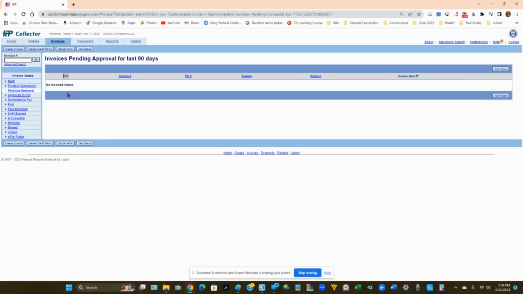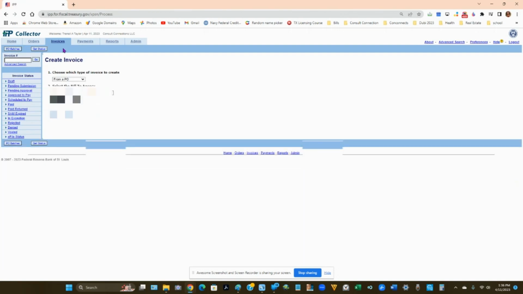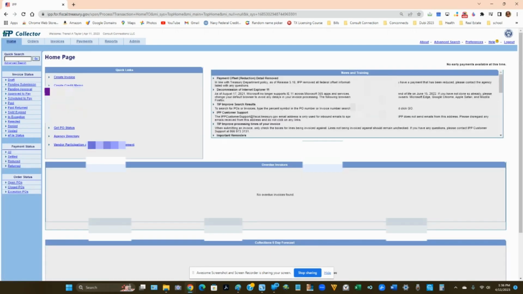The second way is to click on invoice and create an invoice. Now, I don't recommend this method because it's just going to take you back to the first page that we went to, and you have to enter more information that you may not even be aware of. I don't recommend this method.